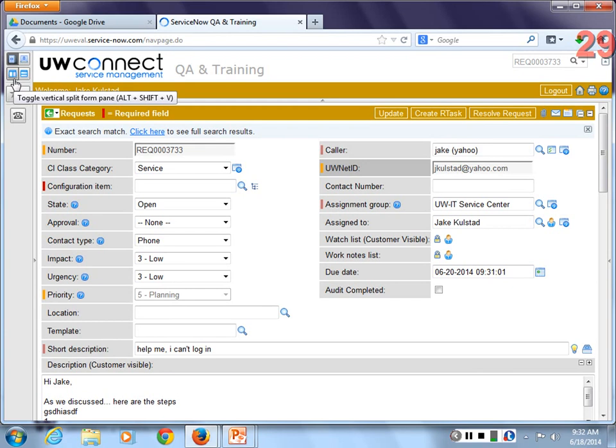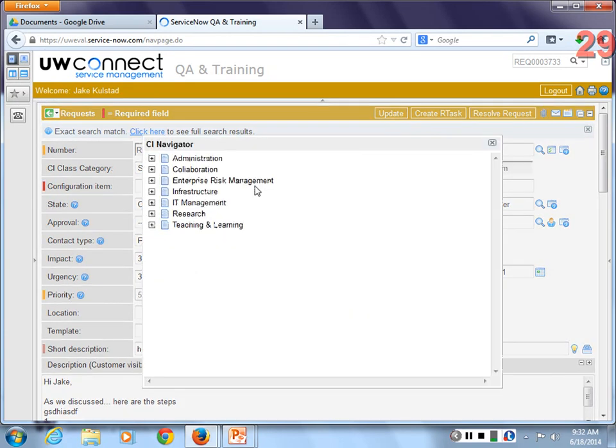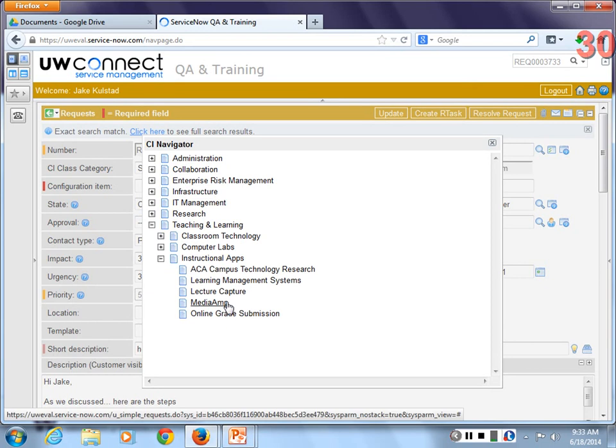If you would all click on this icon next to configuration item, this is called our CI Navigator. This is a list of all of our business services and service offerings. It's essentially our service catalog. And so every record has to have essentially a service offering attached to it. Remember what I said about aligning our work with the business needs? Here's where we do that. So click through here, find stuff that you support, and grab something.